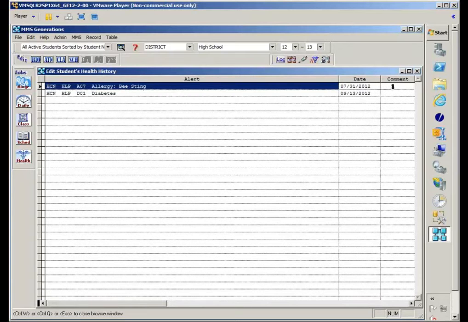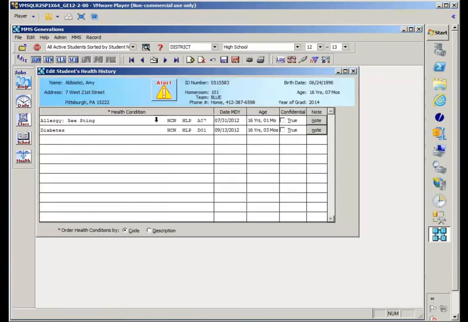So even if I was in another area of health, I would still see that she has that alert. And I don't have any comments in here on her of severity or other things. When I come in, you have the ability to put in a code. You give it a date. If you fill in a date, it's going to show you the age of the student for that date. So I can see that between July and September, she's 2 months older.